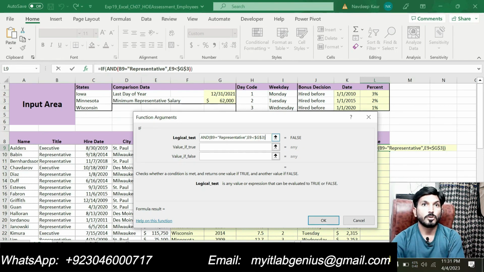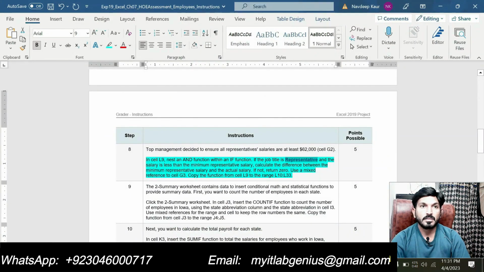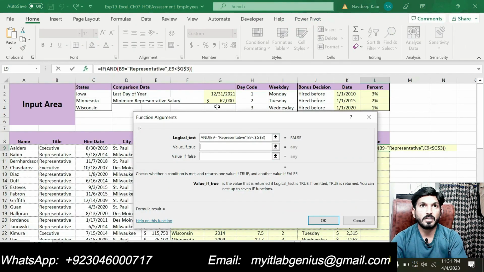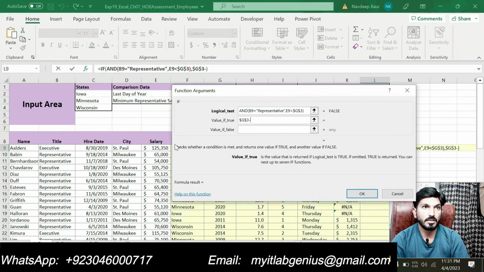Now we will move to the next thing, that if it is true, what will be the value? So it is saying that calculate the difference between the minimum representative salary and the actual salary. So we will type this one. It will be the difference between the minimum representative salary, that is cell G3, and the actual salary. So minus actual salary. So we will type the actual salary here. So if this test is true, we are getting the result that the difference between the representative salary and the actual salary. So this is all about this step.